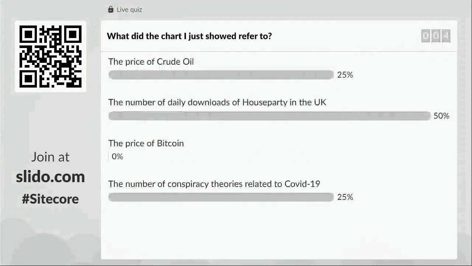Good. Okay. Well, 50% of you are bang on. That chart does show the number of daily downloads of House Party in the UK. And interestingly, as we've talked about in terms of this drive and increased use of digital products, House Party is a classic example of how that's happened. But even the chart shows that there has been a diminishing number of new daily downloads of the app itself.